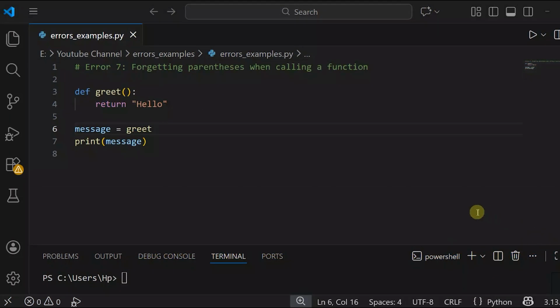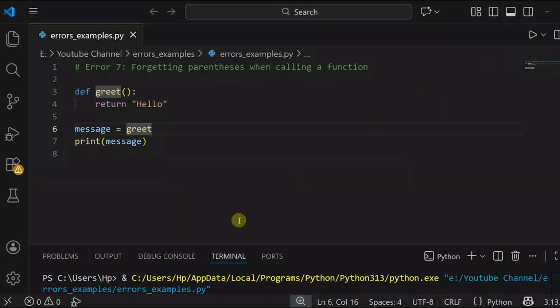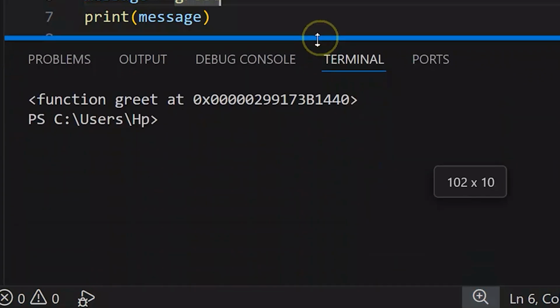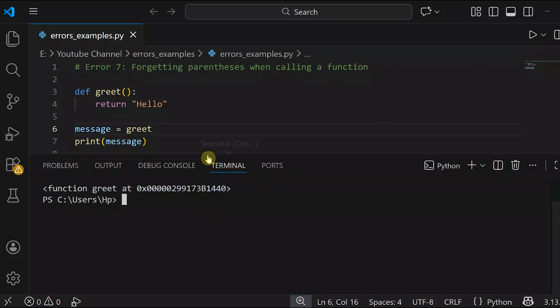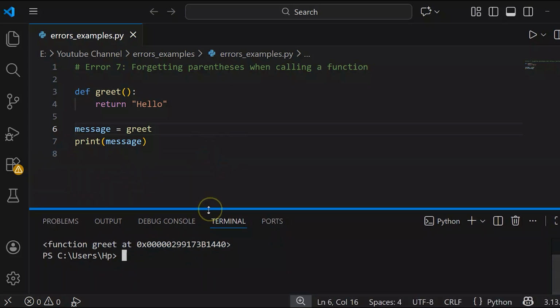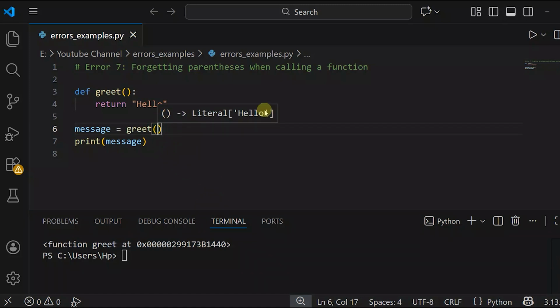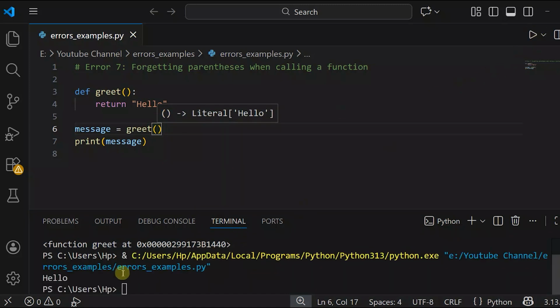Error 7. This often appears with beginners when working with functions. Here, we didn't call the function, but stored the function itself as an object in a variable. The rule says, without parentheses, you're working with the function itself. With parentheses, you ask Python to execute it and return the result.